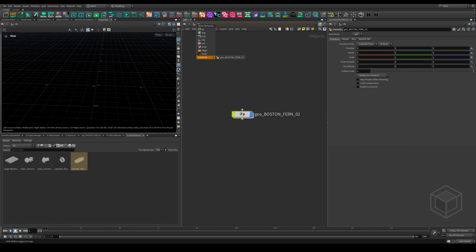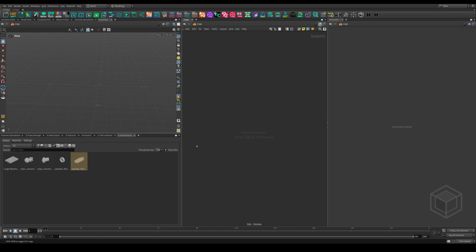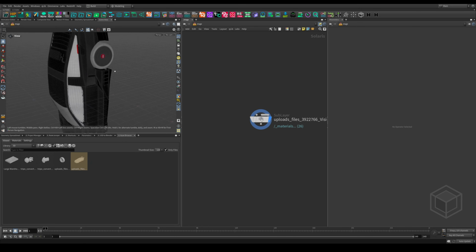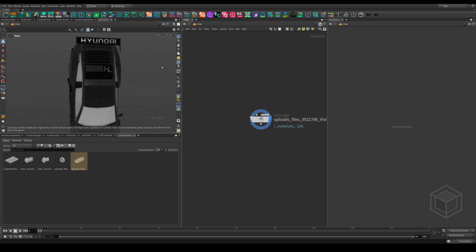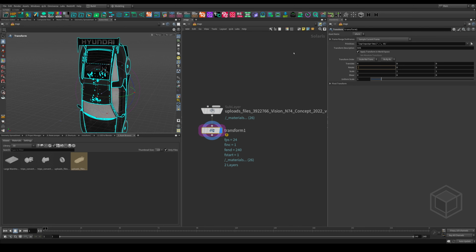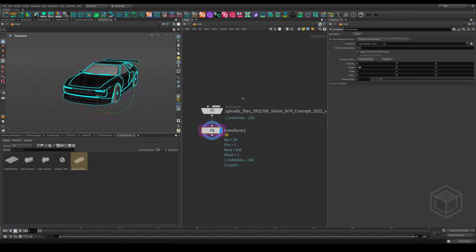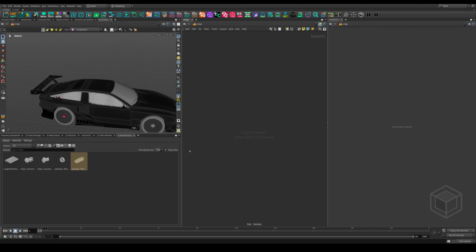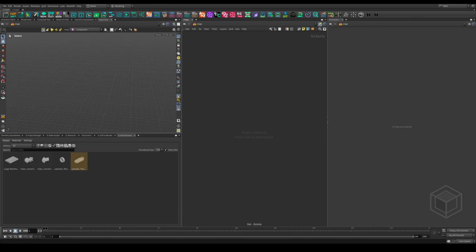Same thing, we can go to stage, drag and drop it, and stage is a little bit different. We can actually use a reference or a sublayer, and now we can see our car is imported with the correct textures and all that. So we can just use a transform. Again, this was exported through Blender, and that's why the axis is flipped. There you go.